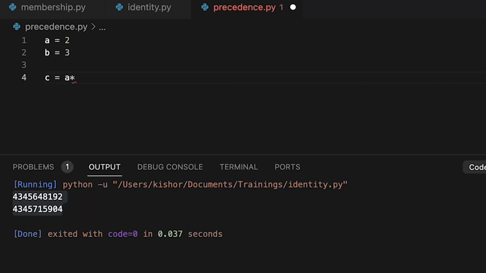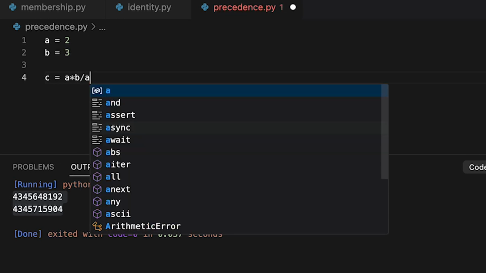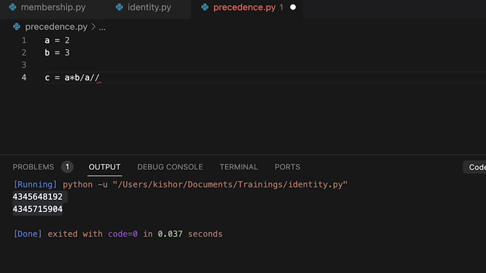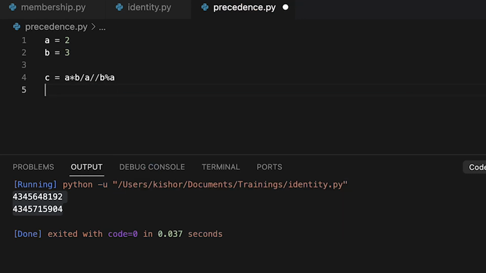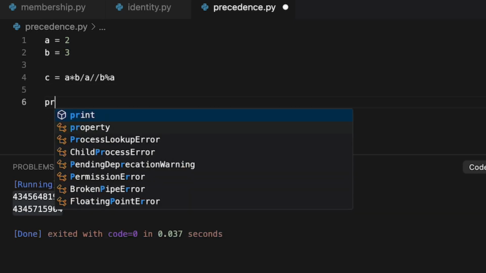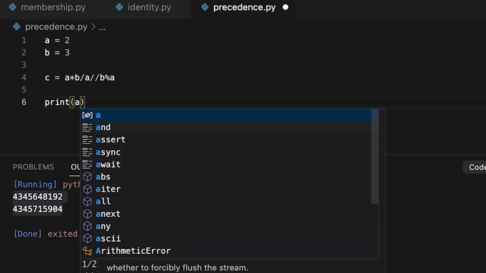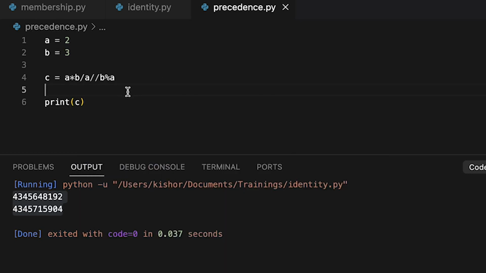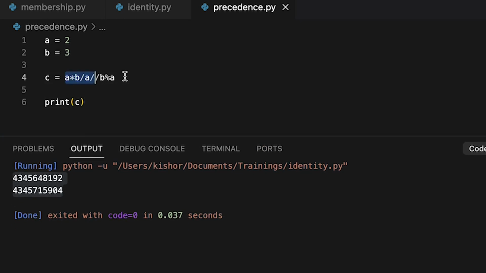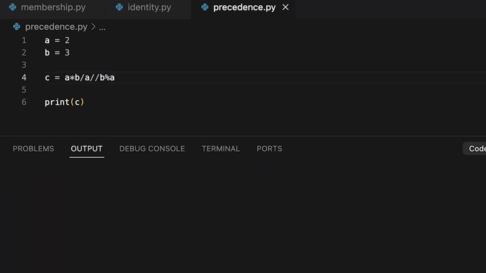So a into b divided by a floor division b modulo a. This is one of the examples, and I am printing its output. Guessing its output value is very easy, because all operators have the same precedence and the associativity will be left to right. So let's execute this.